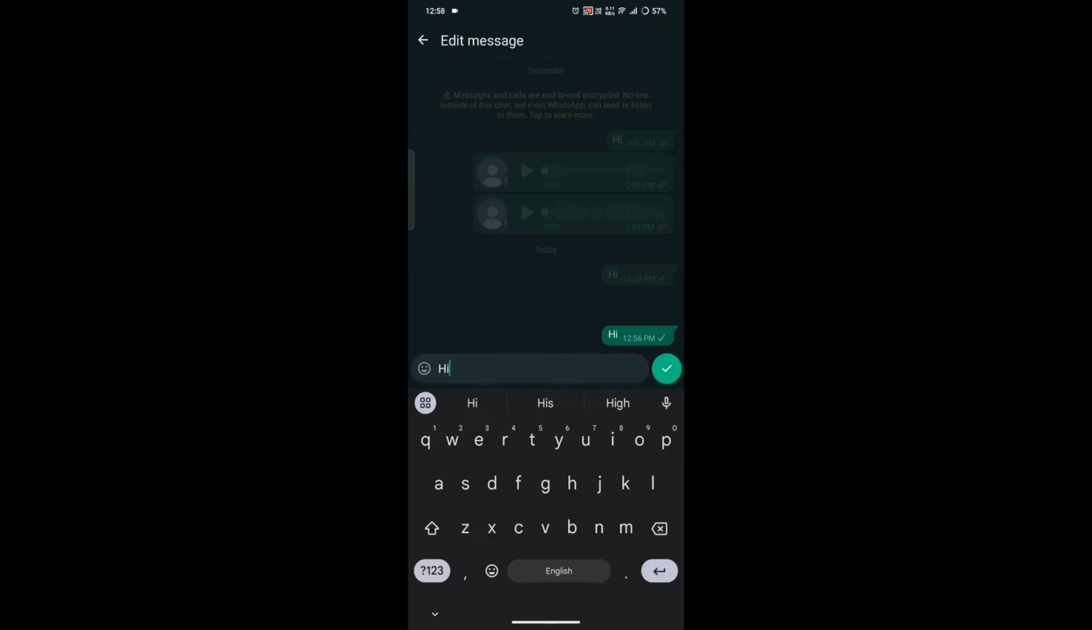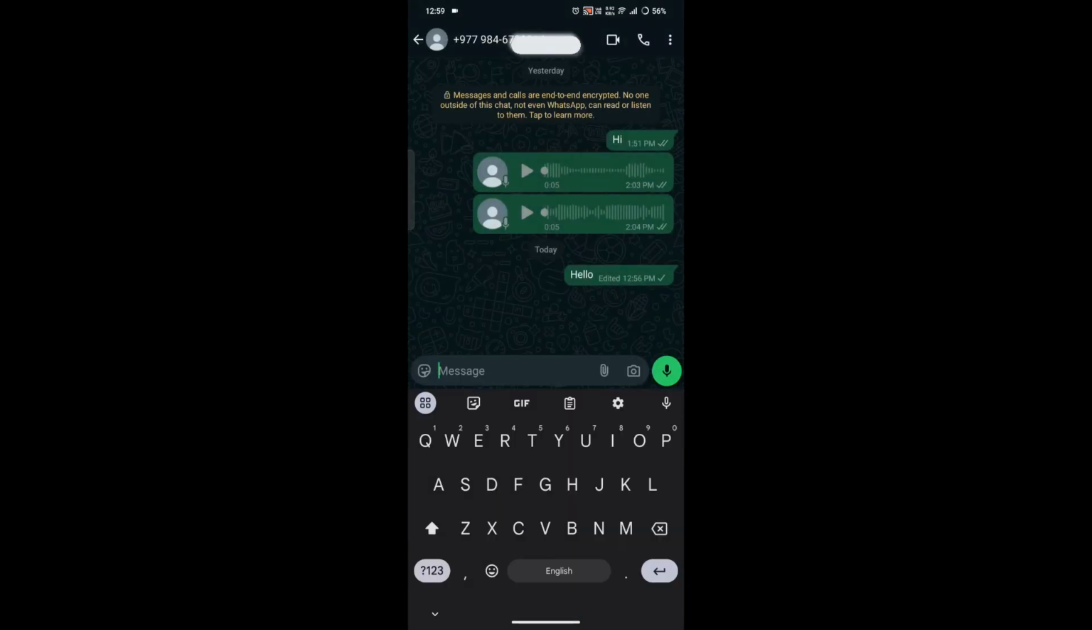Now edit the message how you want to edit. Now click on the circular green button with a tick in its middle. As you can see, the message has been edited and it also says edited inside it.